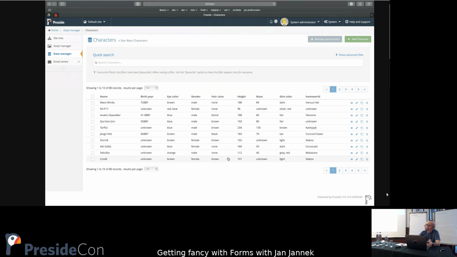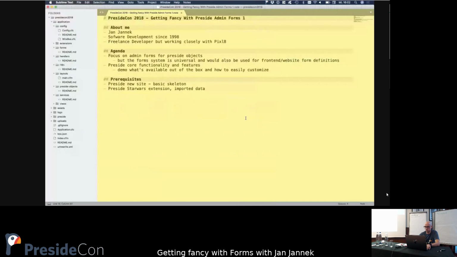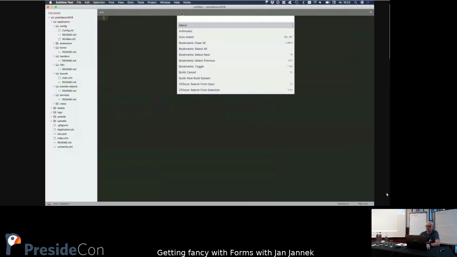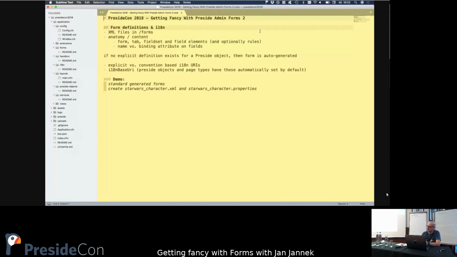Okay, so as we've seen, there's some delay here. We've seen in the data manager customization what you can do, but we now would like to focus on forms. So let's get back to my notes list. That way I'm also able to copy paste stuff.